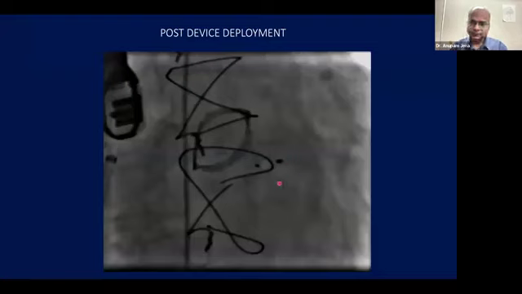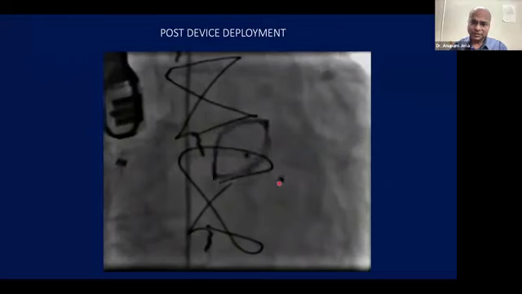Okay. So this is after release of the device.